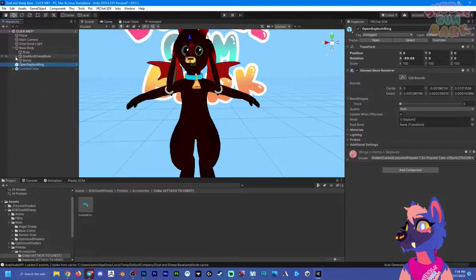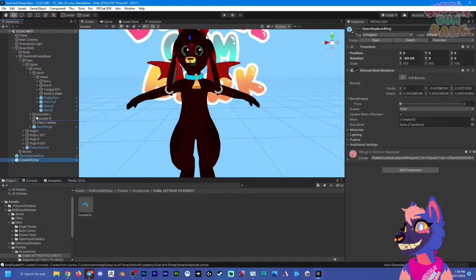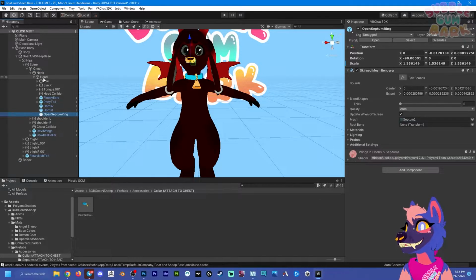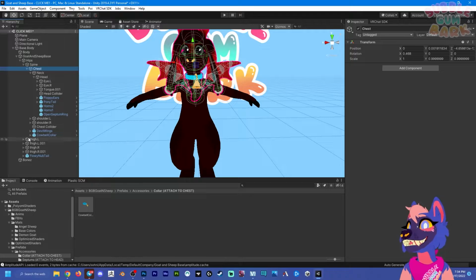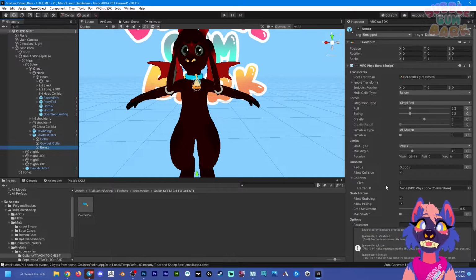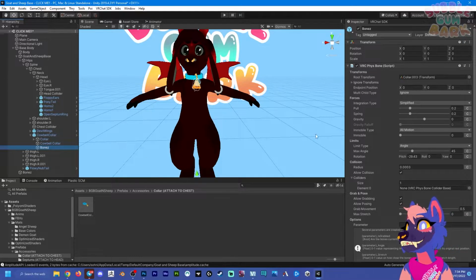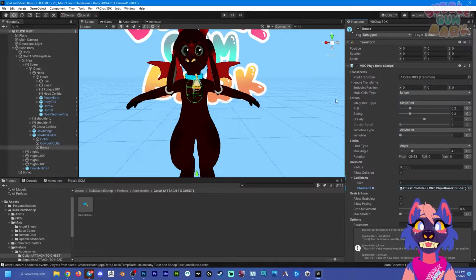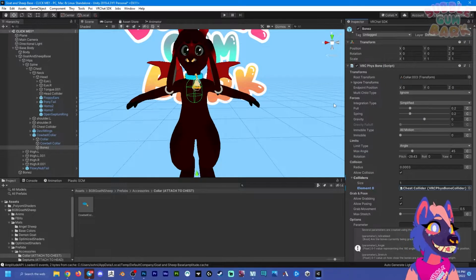And so the collar attaches to the chest, not the neck. And then the septum ring attaches to the head. And then for the collar, same thing that we had to do with the ears. We just want to make sure that the collider for the bones on the collar is set to the chest. And that's just so that it doesn't clip through as much.